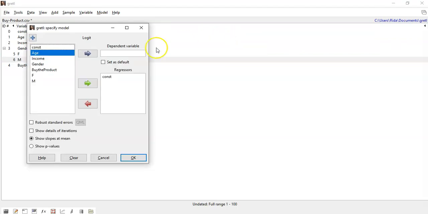Let's now start adding the variables. Buy the product is our dependent variable. Click on this blue arrow and set as default. Let's now start adding the independent variables one by one, starting with age, the second one income, and the third one gender. We already replaced gender by female and male, so you are free to select one of them.